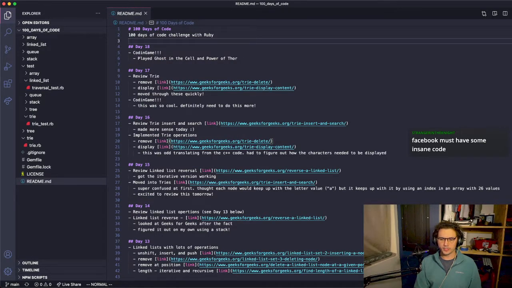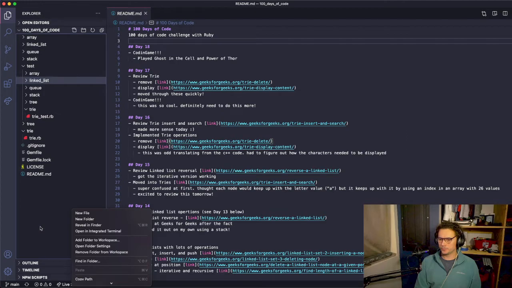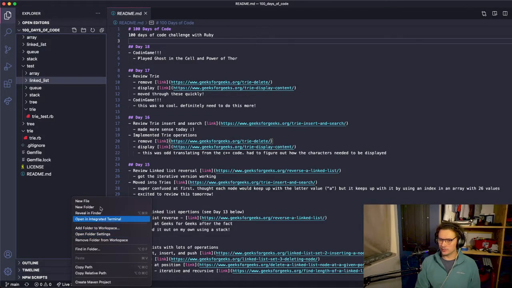Facebook must have some insane code. Yep, I completely agree. The amount of data and traffic that they have to deal with is crazy. And they're on such a scale that they have to worry about data over distance as well. So the latency in the cable makes a big difference.